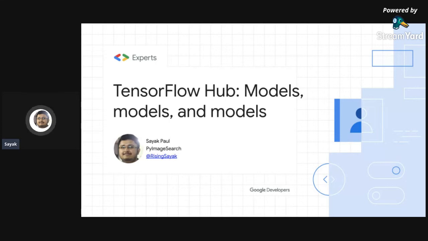So today I'm going to be talking to you folks about TensorFlow Hub, which is a holistic repository of state-of-the-art machine learning models across a various number of domains, that too spanning across a number of different tasks, which we will get to see in a moment.